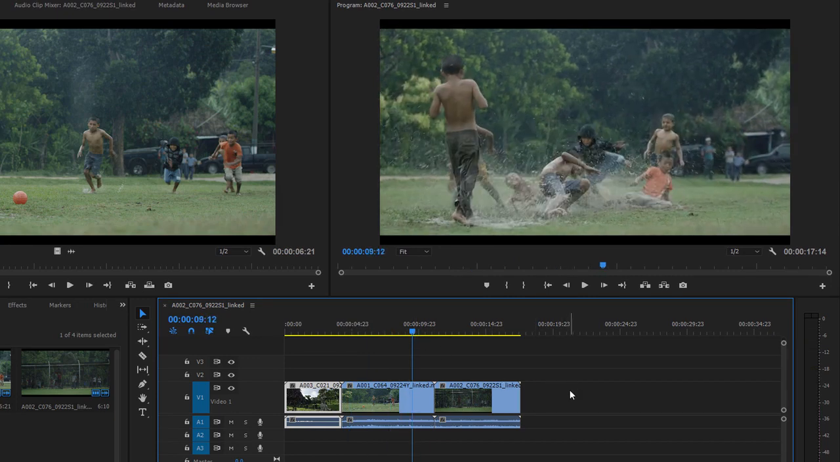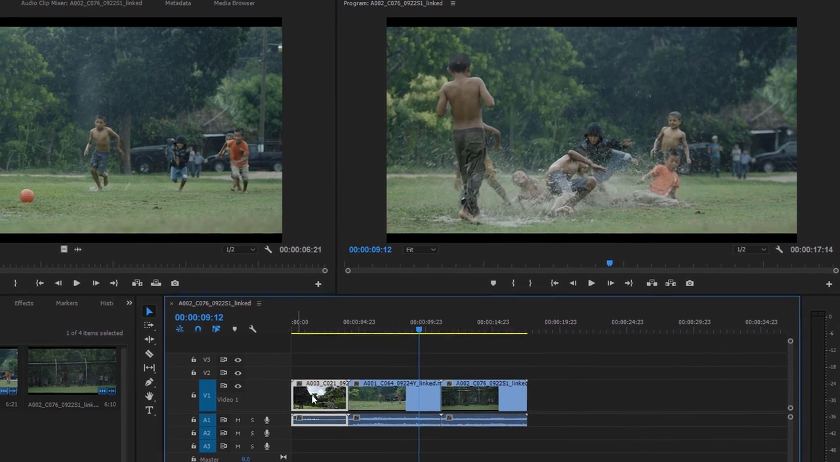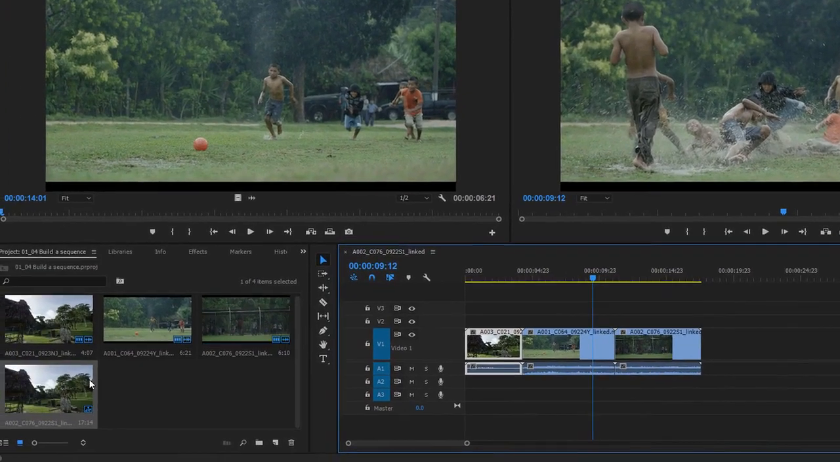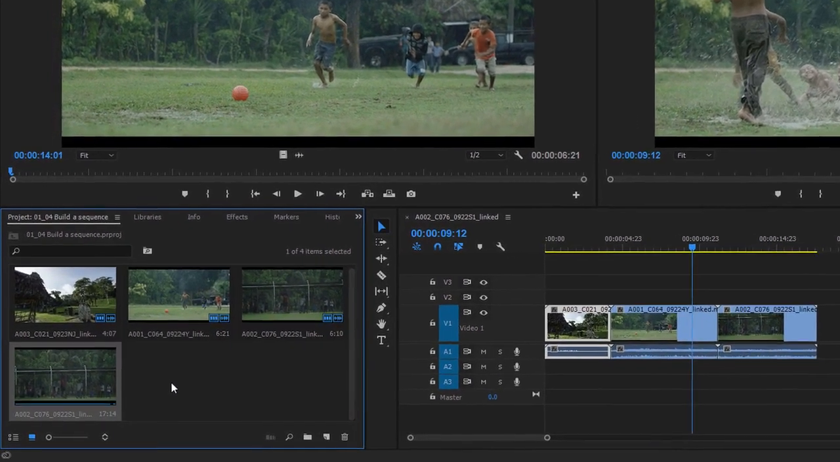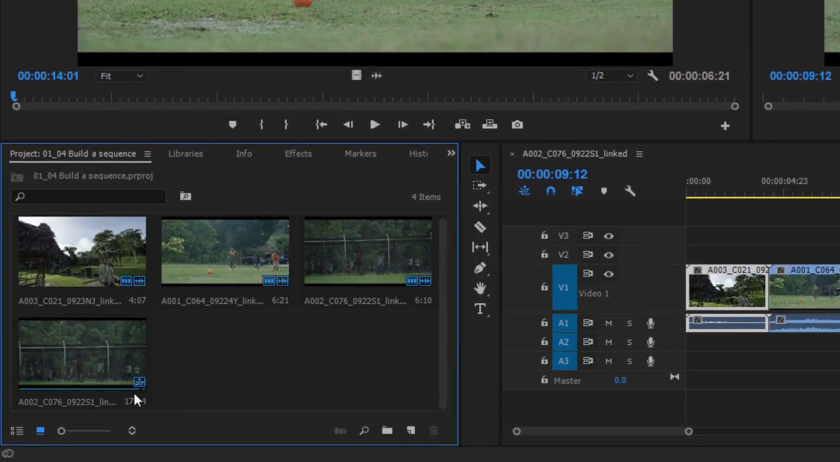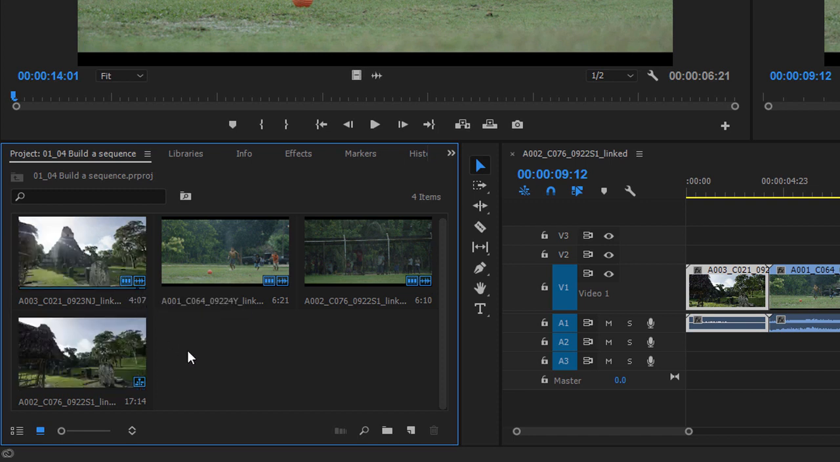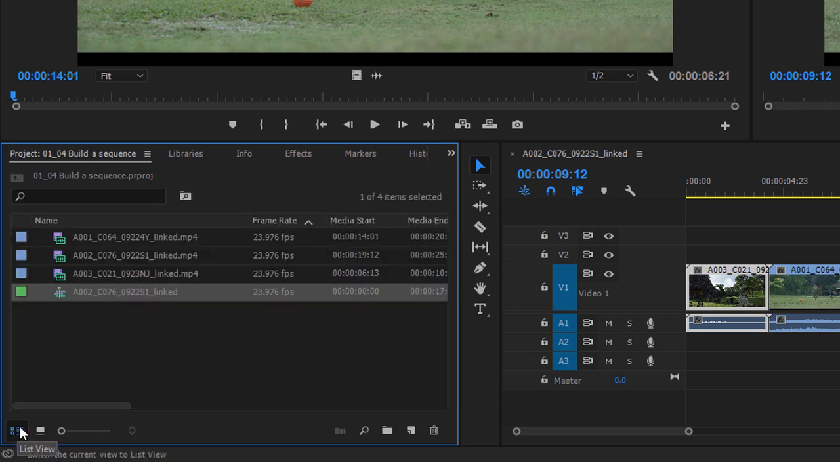When this sequence was created, which happened when I dragged the clips into the timeline panel, it also appeared in the project panel. It has the same name as the first clip selected. And you'll notice that there's a little icon. I'm going to click away to deselect it. There's a different icon for sequences, as you'll see on clips, just at the bottom right-hand corner of the thumbnail. If I go to the list view, you can see the icons a little bit more clearly.